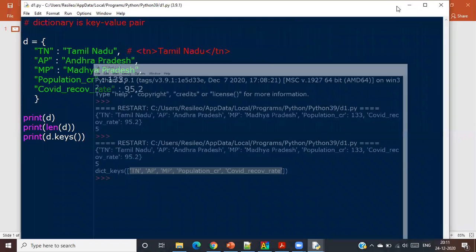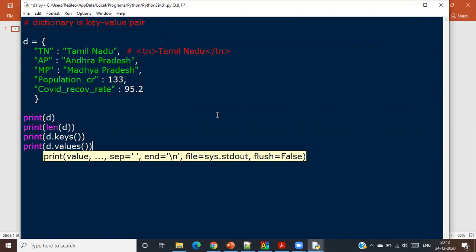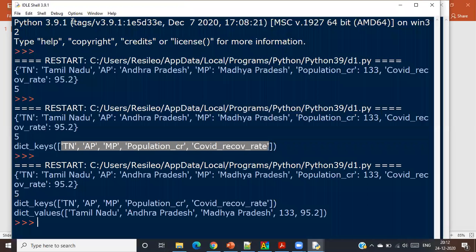Same way, I can also do print D dot values. Now let me run. This is the key, this is the set of values. So there are 5 keys, there are 5 values. If you put dot keys, it will print that. If you put dot values, it will print all the values.